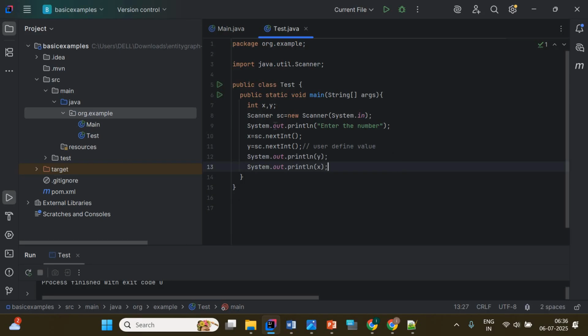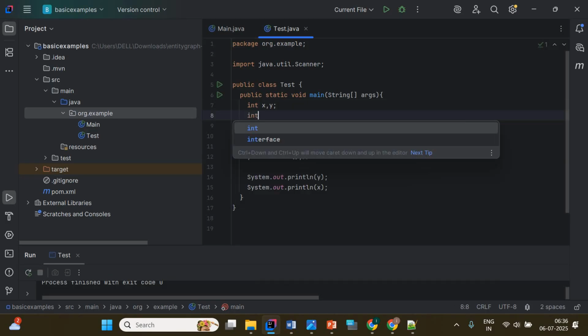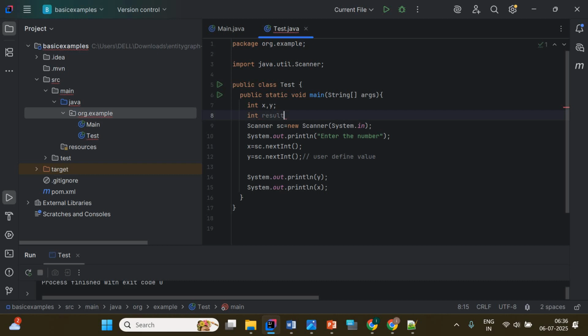So we have already declared it, right? And then here we have taken the input from the user. So this time it will ask enter the number, right? So it will ask give me two numbers. Then we have to calculate some result, right? So let me make one more variable here, like int result. Result doesn't have any value right now, right?